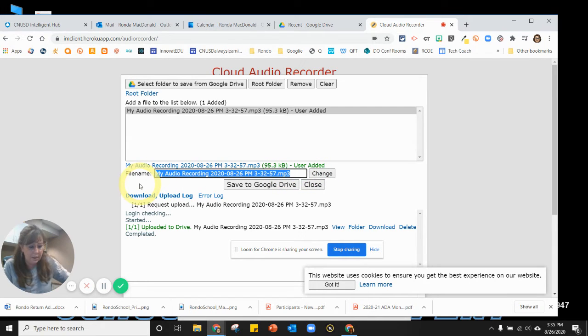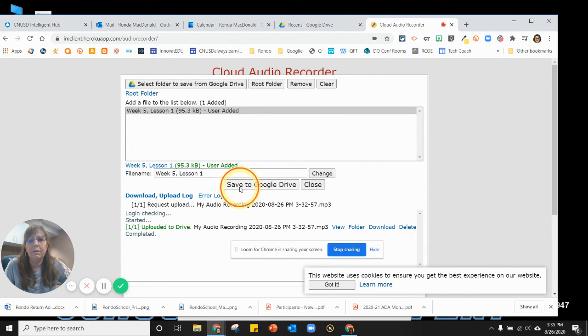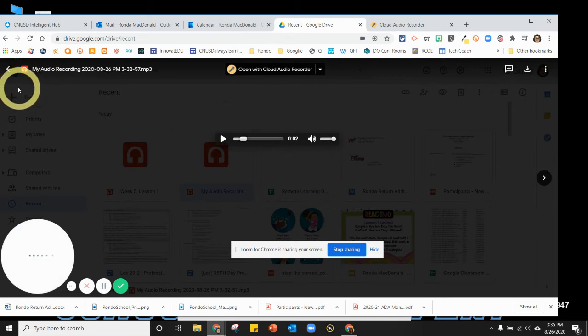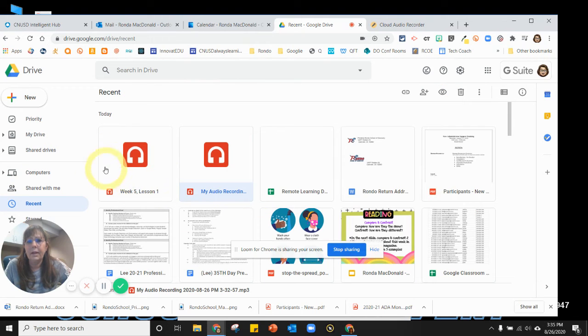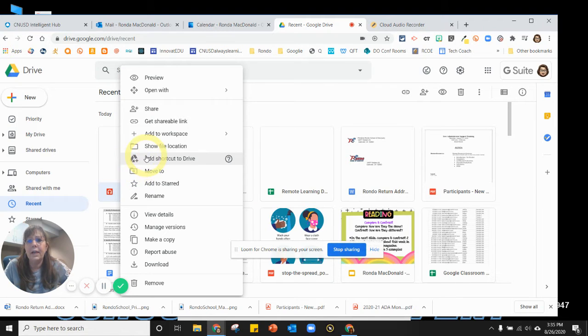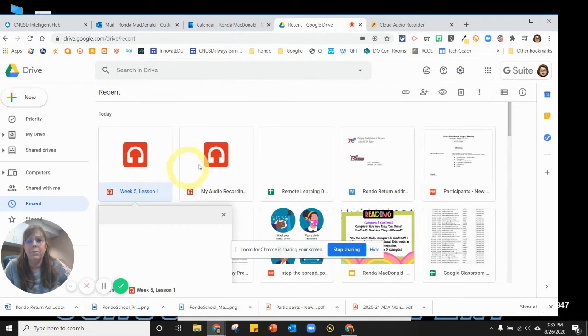Okay, maybe I needed to click change. Unit, week 5, lesson 1. Change. There we go. Now save to Google Drive. Okay, now let's go back to Google Drive. And there it is. I went to recent. So now when I click on this, I right click on it and I can move it to that folder.